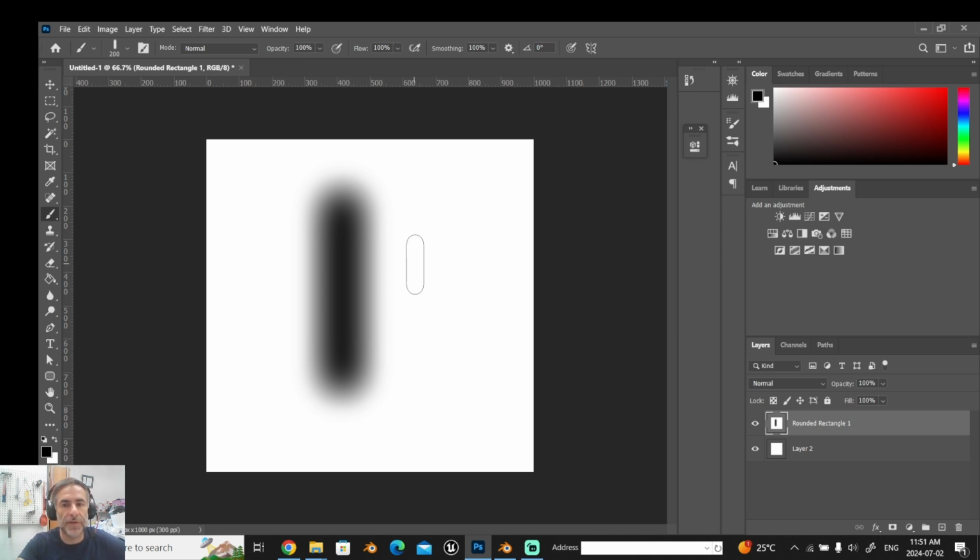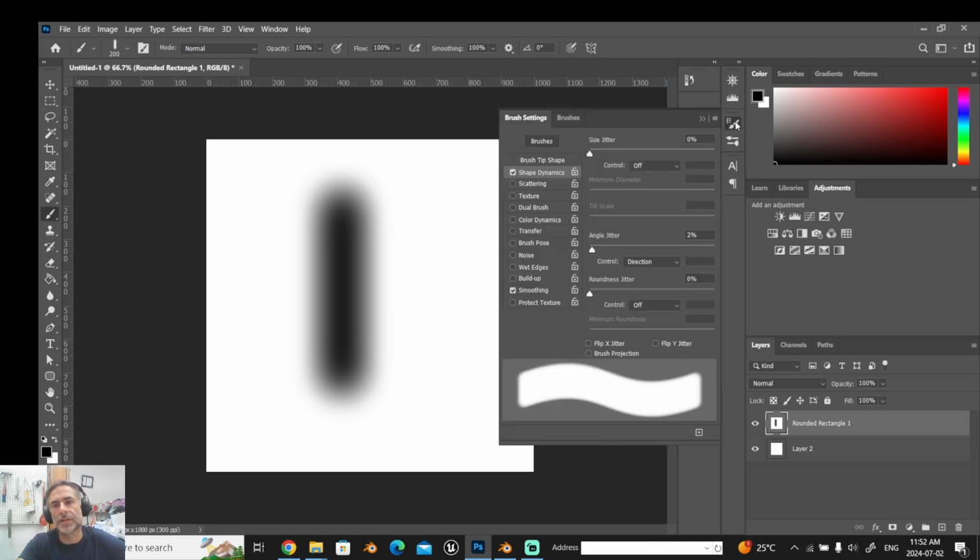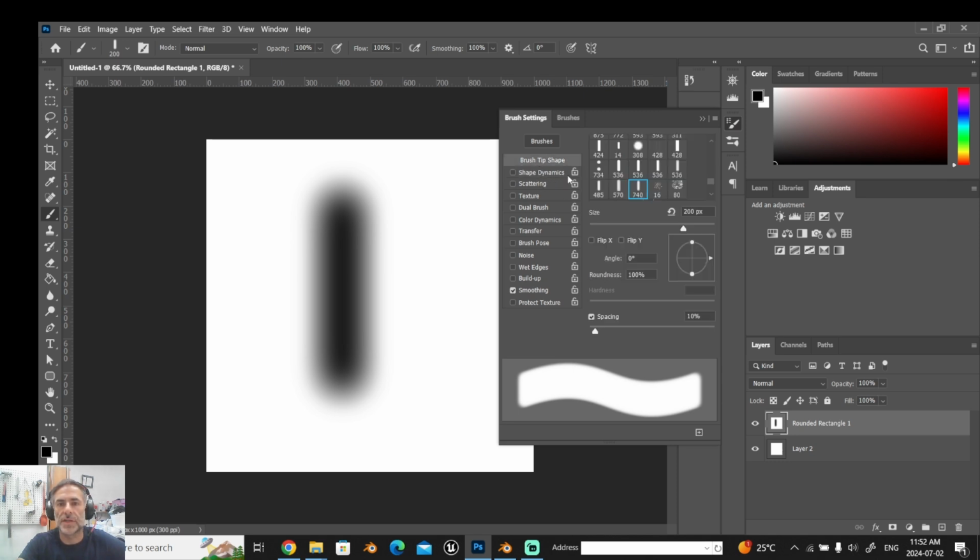To do that, it's pretty easy. I go to the brush selection thing here. And first of all, I'm going to go to brush tip shape. I'm going to make this brush way smaller. I'll make it something like that. And now where it says spacing here, I'm going to make it spaced apart. And now you start to see, wait a second. Now instead of one thing, there are many, many things.